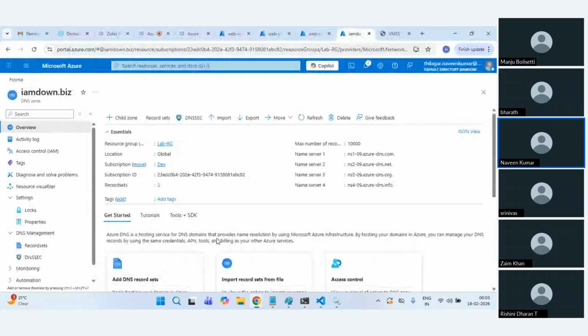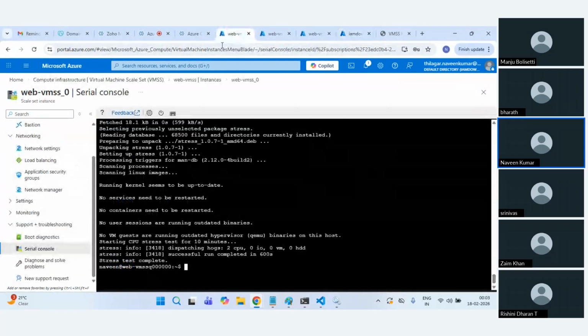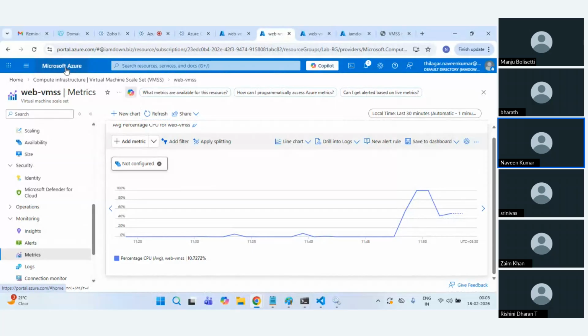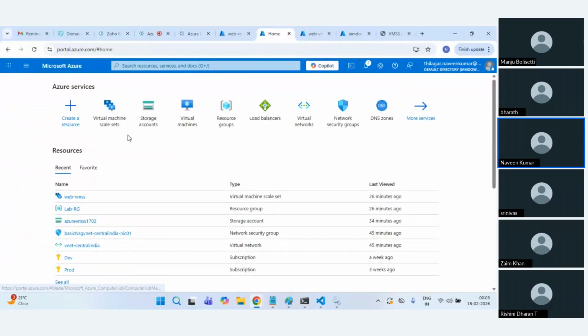So tomorrow, what we are going to see is, not tomorrow, the next session. Tomorrow, on Wednesday, we don't have any session. So whatever we have seen so far, these routings happen based on your port.